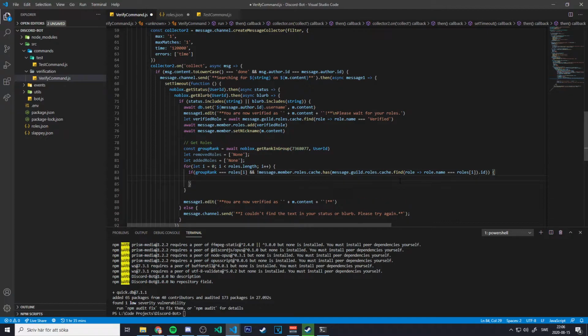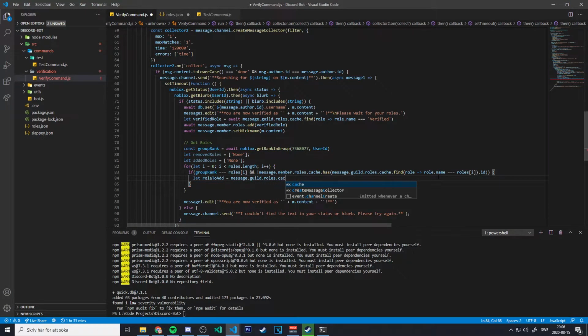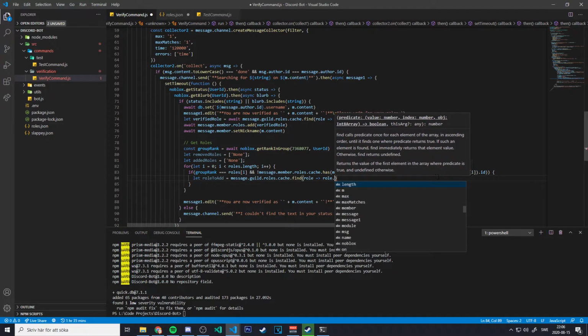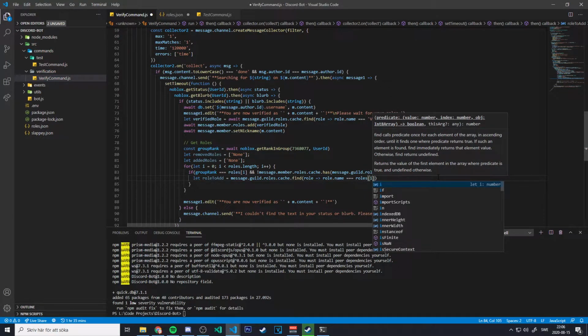And if so, this is basically checking if this is the role we want to add to the user. So we're going to do let rankToActualRoleToAdd equal to message.guild.roles.cache.find, role.name is equal to roles[i].